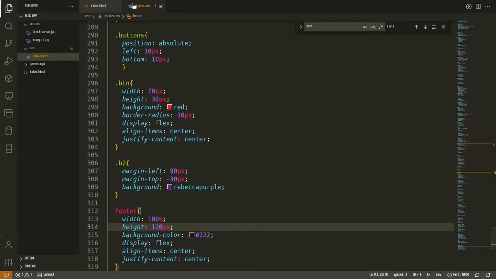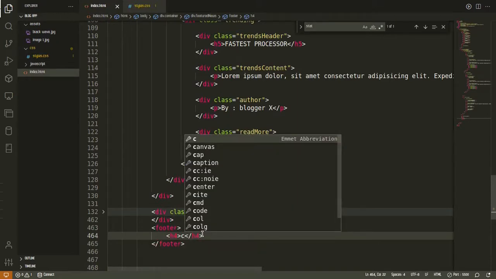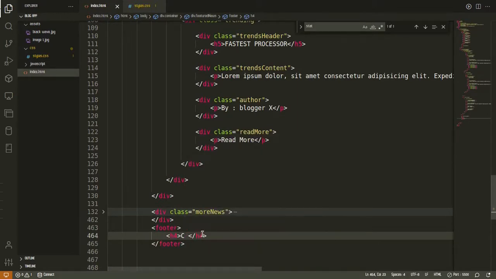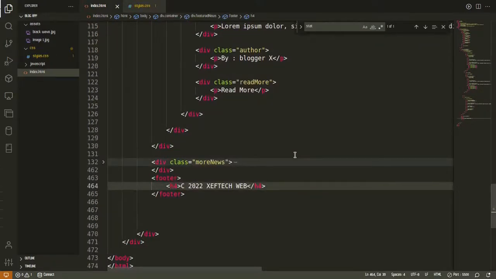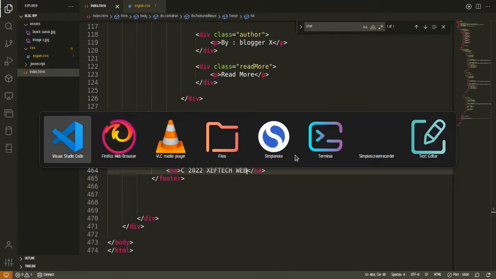So within the footer, we're just going to create one element. It's going to be probably an H4. Let's try an H4 for example. So we're going to do C. Supposed to use an icon, but then 2022 ZepTech Web. So if you need a website, you can just contact ZepTech Web, and we will definitely sort you out. Great. So let's see how it looks now.